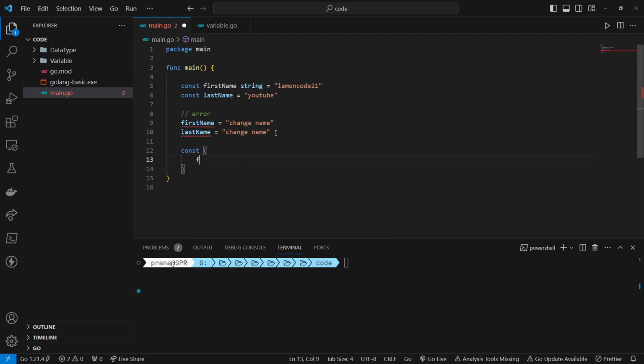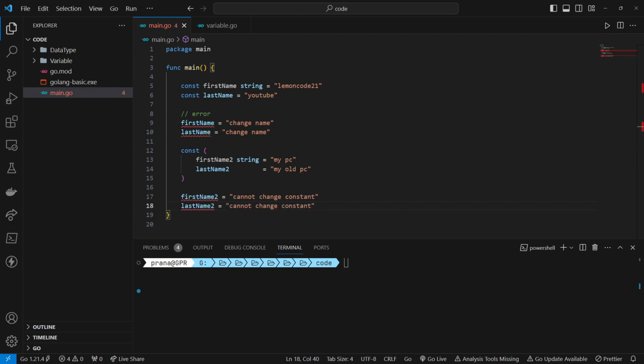Now, to create multiple constant declarations, you can use the const keyword followed by parentheses containing the desired constants. We'll try defining two constants using this approach. Again, keep in mind that the values of constants cannot be modified.